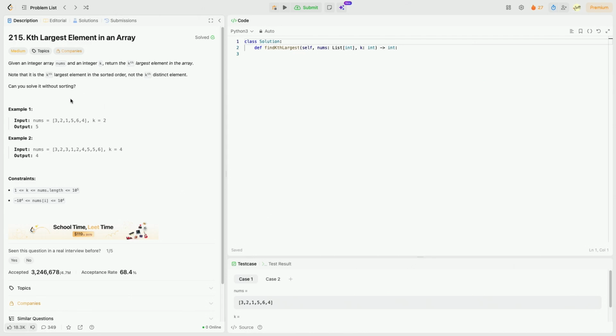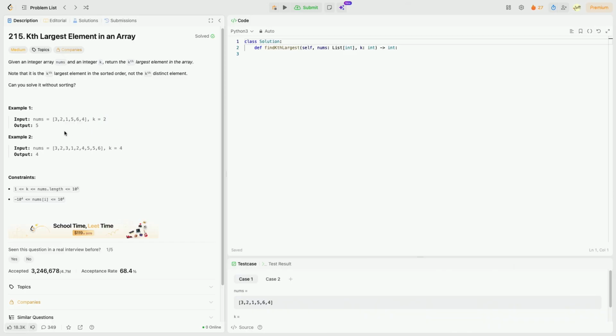So yeah, let's have a look at this example. So k is 2. We want to know the second largest element. So we have a 3, we have a 2. Right now the second largest element is 2. Now we have the 1. Well, 1 is smaller than both of them, so we're going to ignore the 1. Now we run into 5.